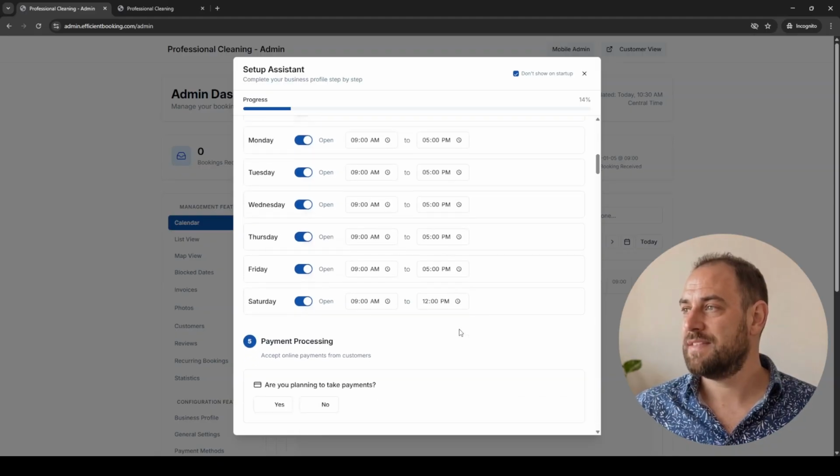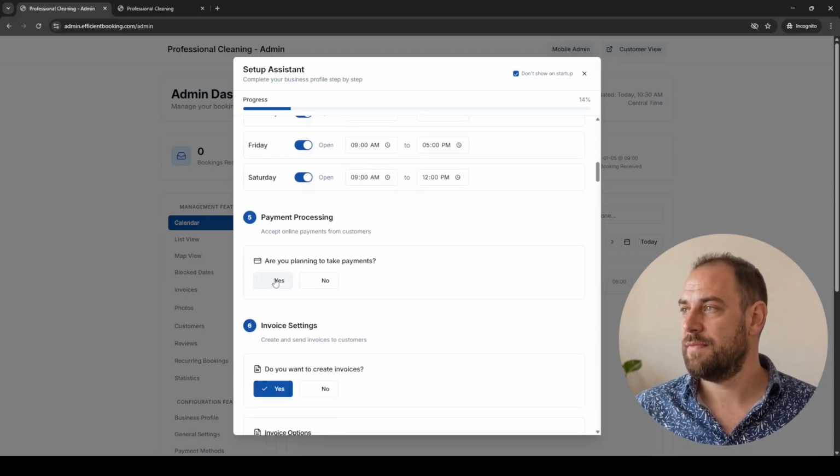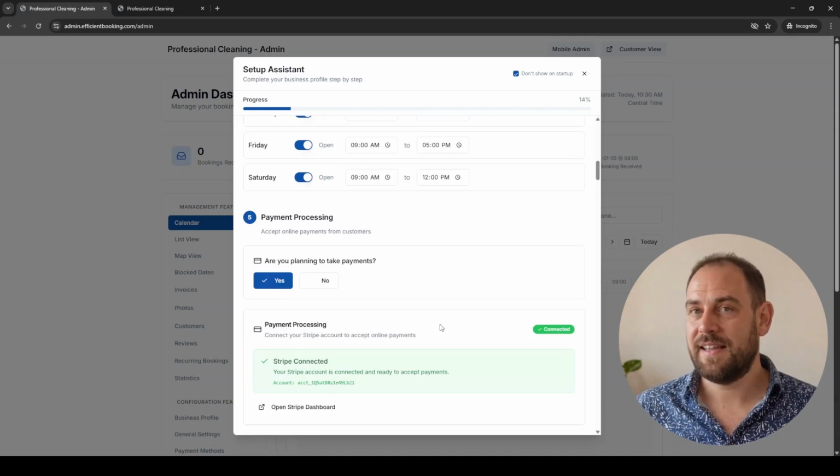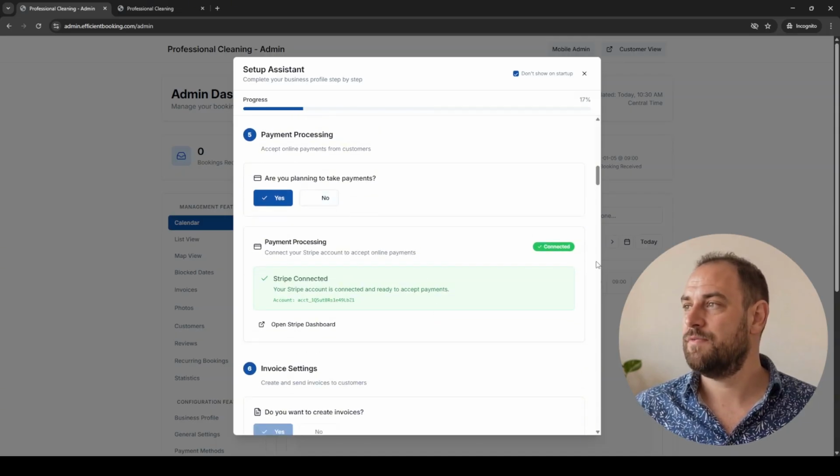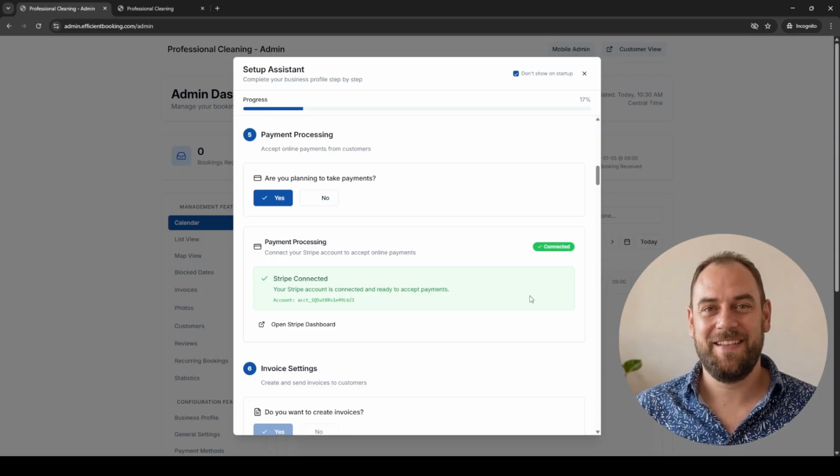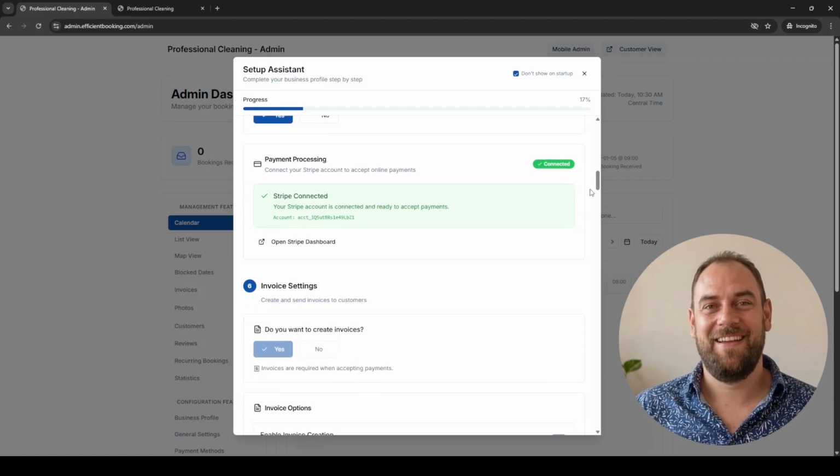Next, do you want to accept payments on your booking page? In this case, let's say yes, you will need a Stripe account for that. Stripe is a trusted payment processor used worldwide. Big companies like Google or Amazon use Stripe too. It's safe and reliable. If you don't have a Stripe account yet, you can create one for free. Just go to stripe.com and create an account for your business.